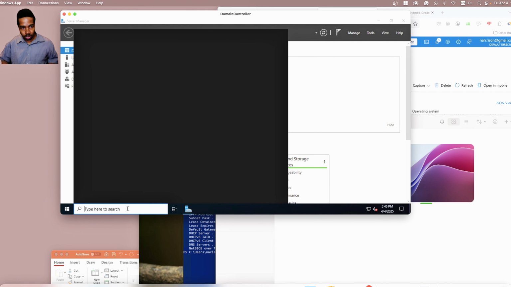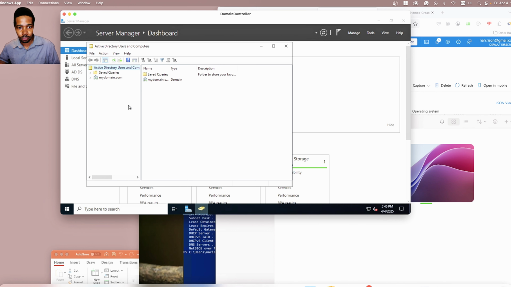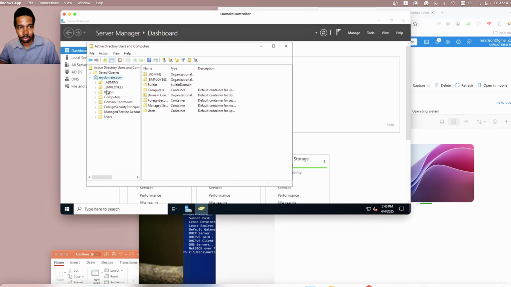Right, check on the Active Directory Users and Computers. Jump in there, my domain, right? Seems like the same, right? Admin, boom, the same things.